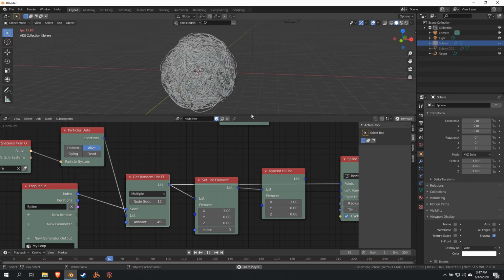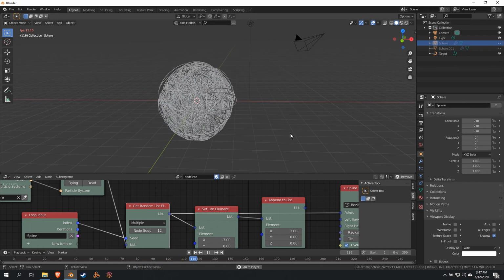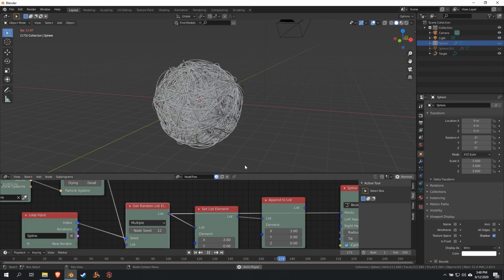So again, that's how splines work. You give it points, it will draw a line between those points. It will do it in the order of the list, and make it cyclic, and you got a spaghetti ball.